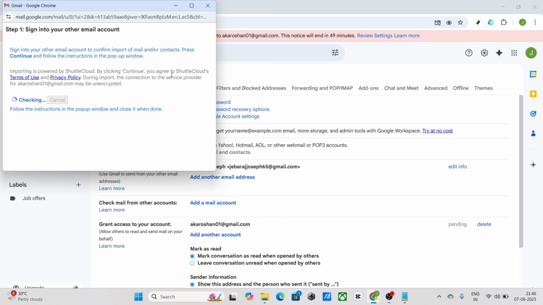As you go through this process, you have some useful options regarding how the imported emails should be treated. You can choose to label these incoming messages. This option is particularly helpful for organization, allowing you to sort and find your emails more efficiently later. Alternatively, you can simply let them come into your inbox as they are.